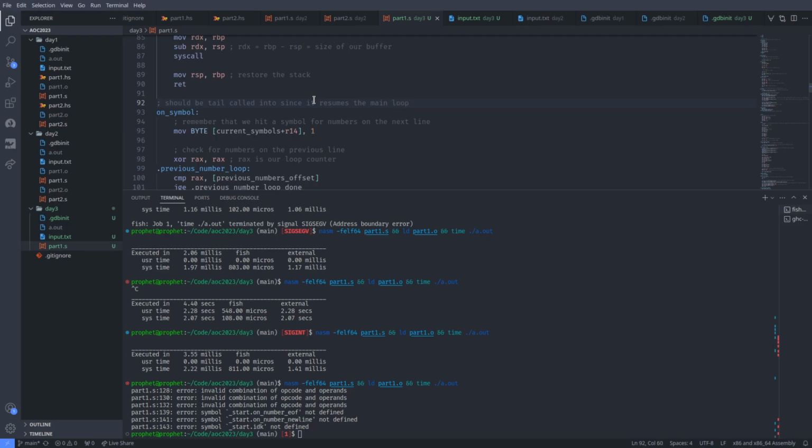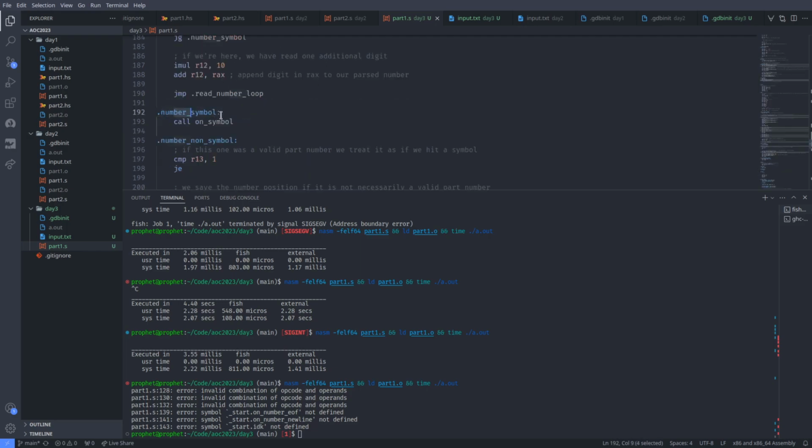So if you didn't know, in assembly, a tail call is just a jump, right? The difference between a jump and a call is just that call adds the return pointer to the stack, and jump doesn't.